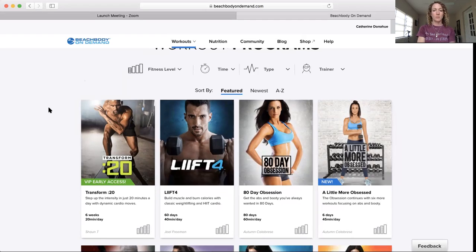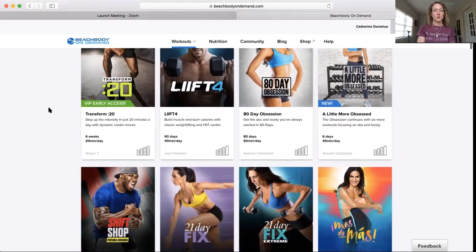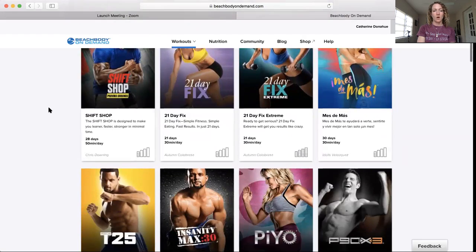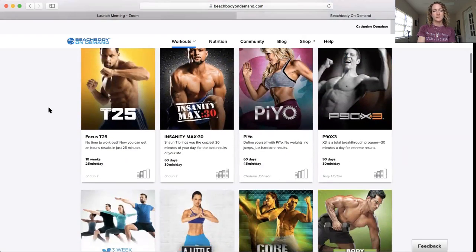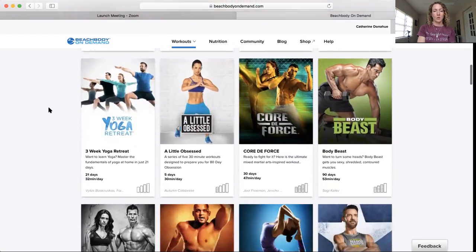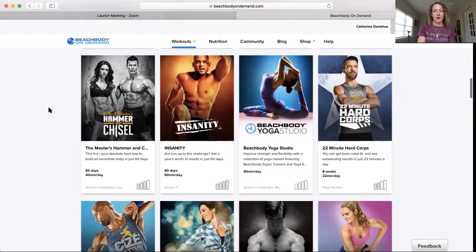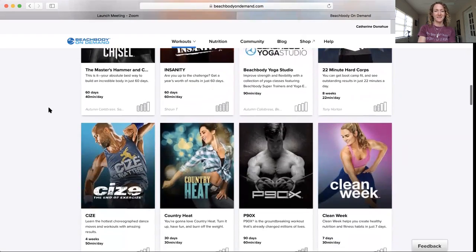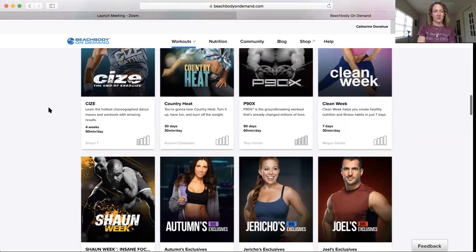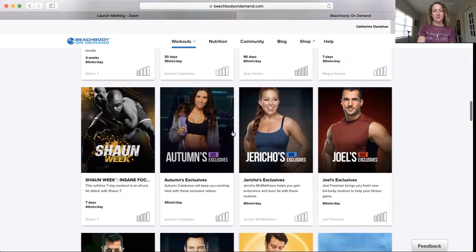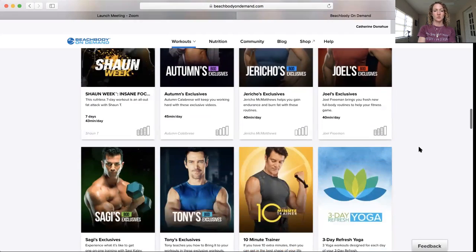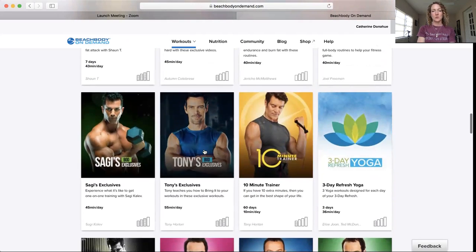But when you open it up on the computer, go to beachbodyondemand.com and you log in, you are going to see the tiles of all of the different programs that we offer. And this spans back several years for sure, because you have all of them in here. And down here, you even have what we call BOD exclusives. So Autumn's done a few extra workouts, Jericho's done some extra workouts, Joel's done some extra workouts, Sagi, Tony.